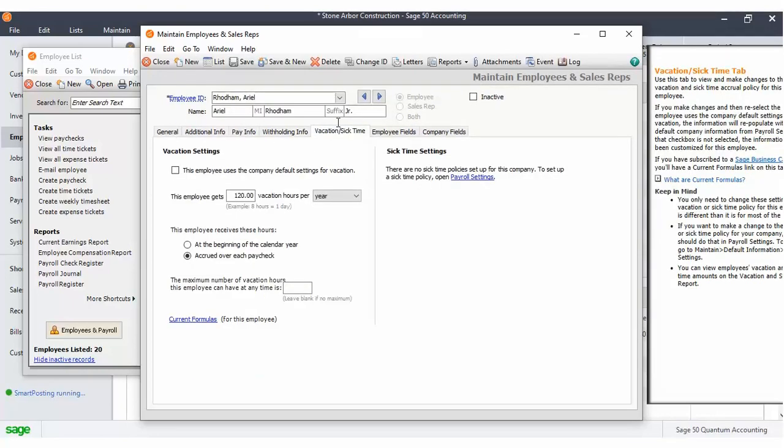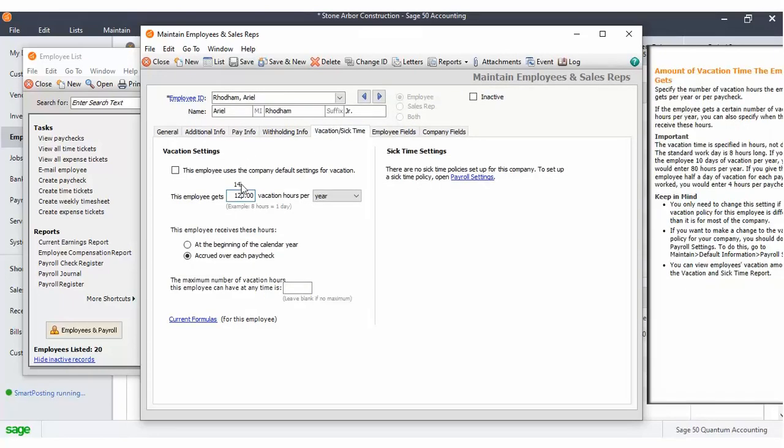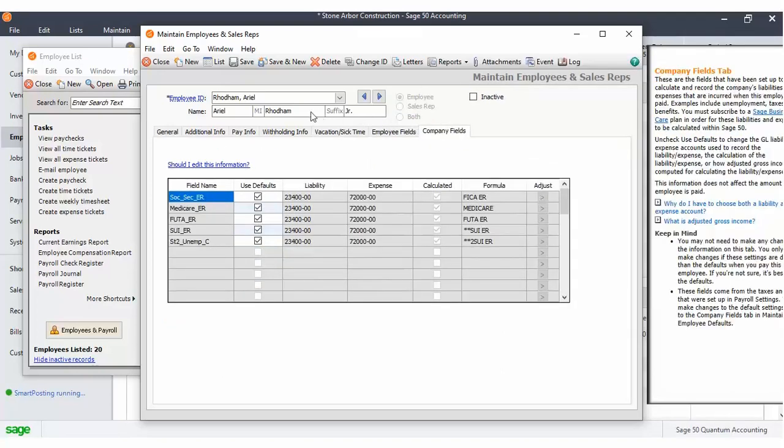You can edit the vacation or sick time details per year. Check the employee fields and company fields. Click the Save button.